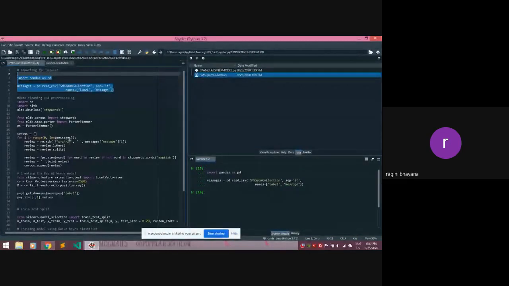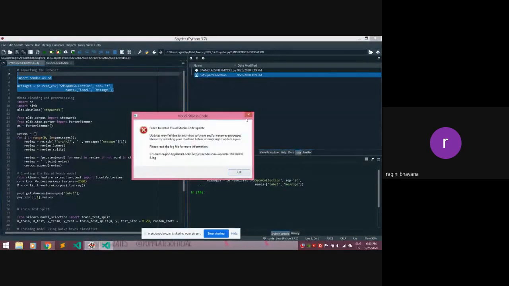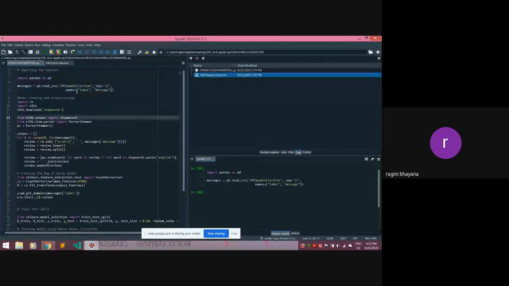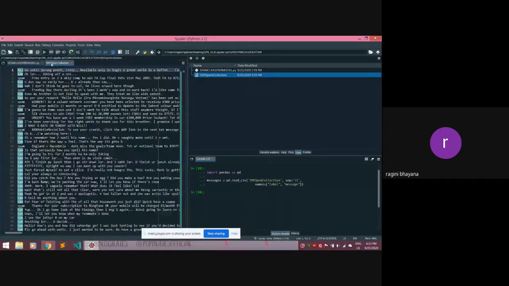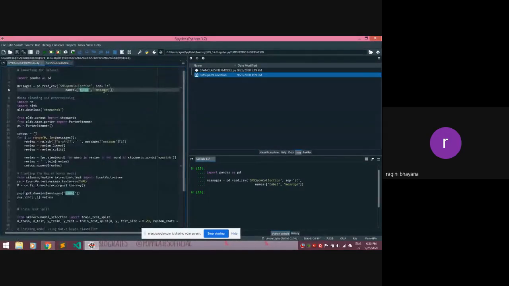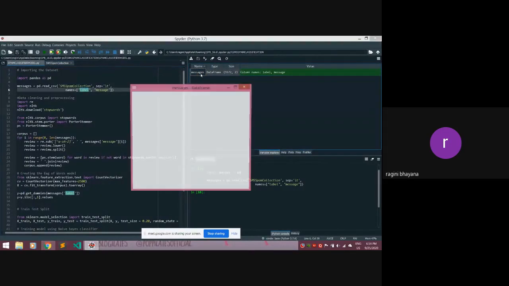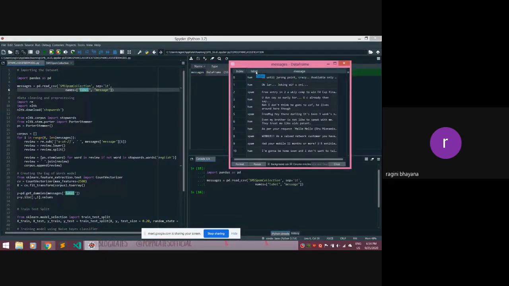Since there are no predefined columns, we are labeling them as label and message. Label is for spam and ham, and the message column is for the text. So this is created. I'll show you in the variable explorer. Yes, so we have our label column and our message column. Here we can see we have ham and spam, and the message for which we'll create a model and then make our predictions.